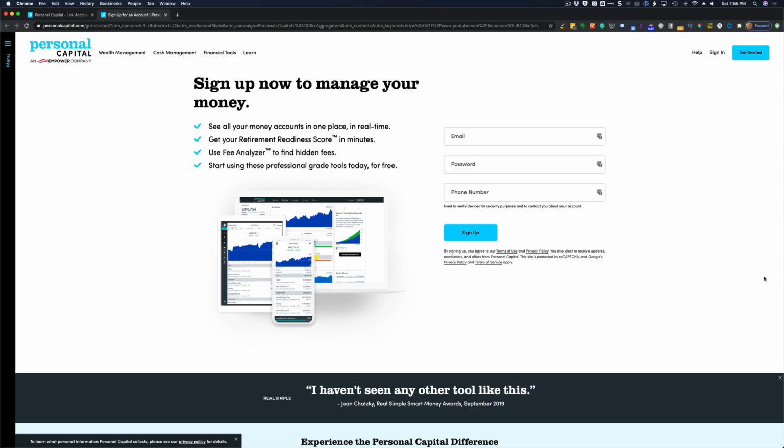So the first step is to create a Personal Capital account. It literally takes just a couple of seconds. Here you can see their website. You just need your email. Obviously, you'll create a password, and you'll also need your phone number. And it takes about 30 seconds, and you've created a free account.